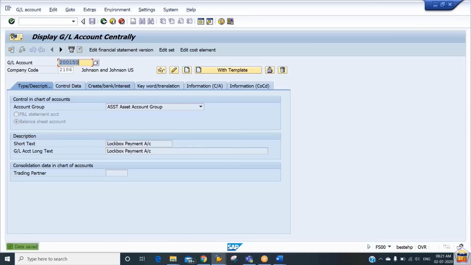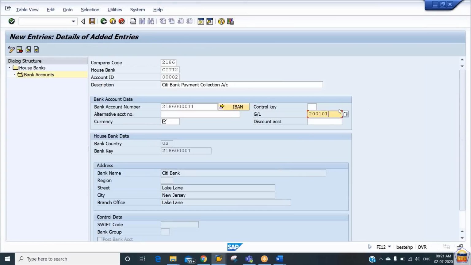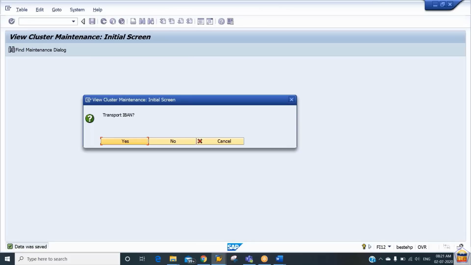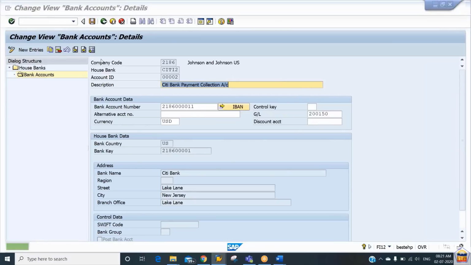Save it. Now I need to assign this GL over here. Currency is going to be USD. Click on the save option. If the system asks you for the IBAN, you can click on the no option.